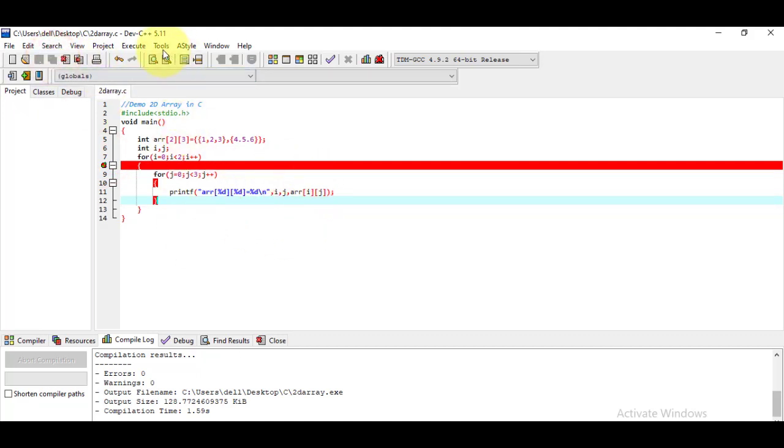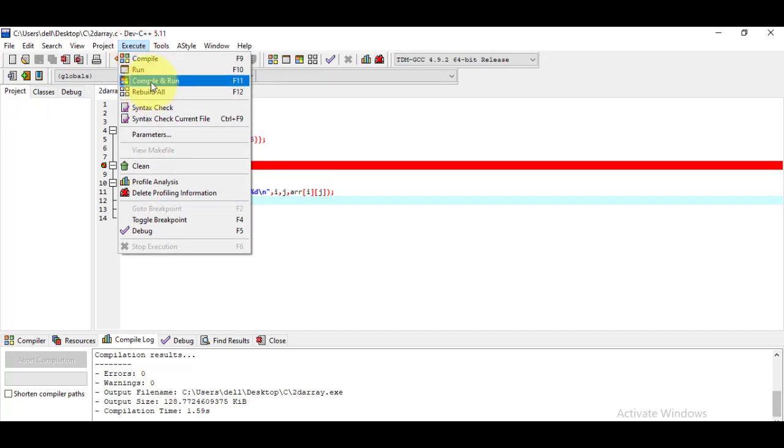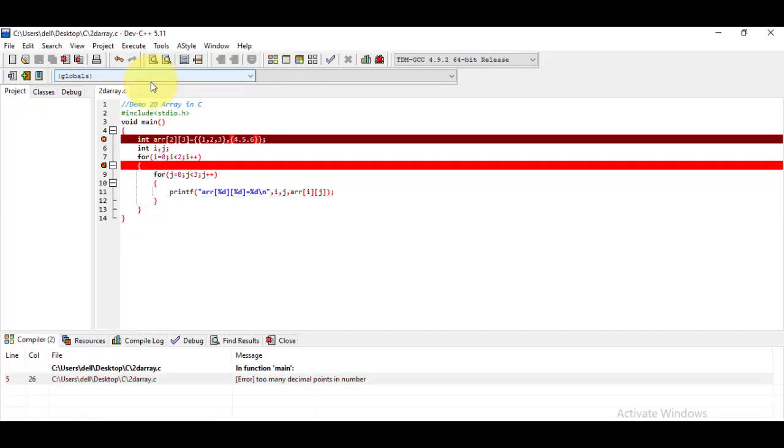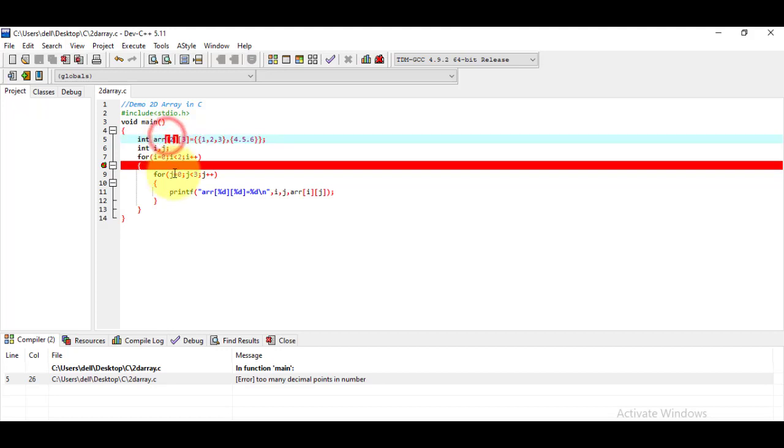Now save your changes, go to the Execute menu, and choose compile and run this time. Okay, our program has an error, in line number 5. In main function: error, too many decimal point in number. Now if we see, we have committed a very silly mistake.